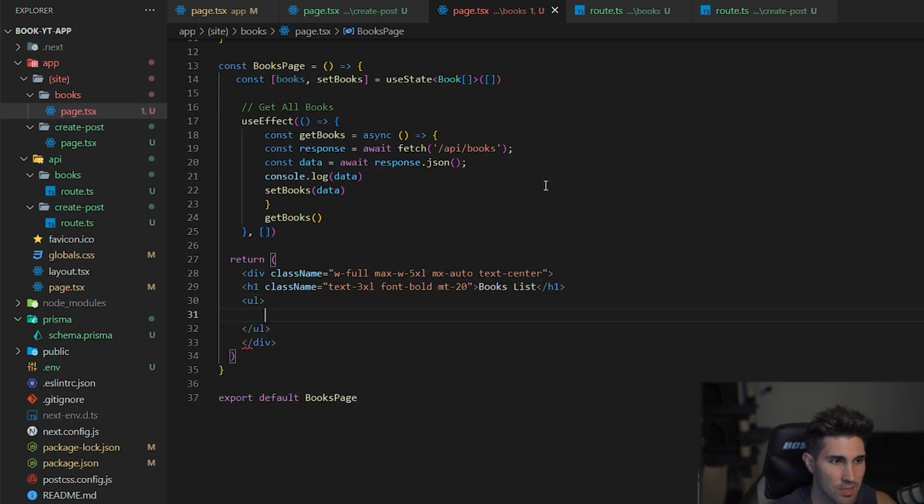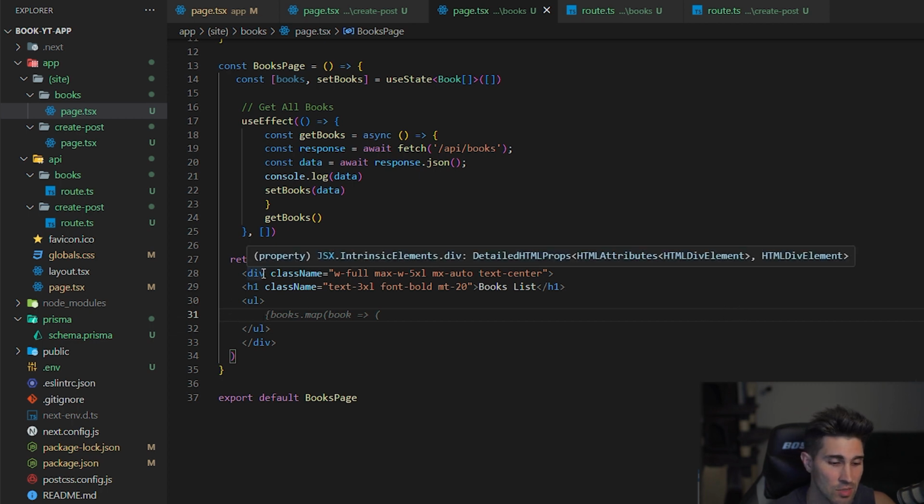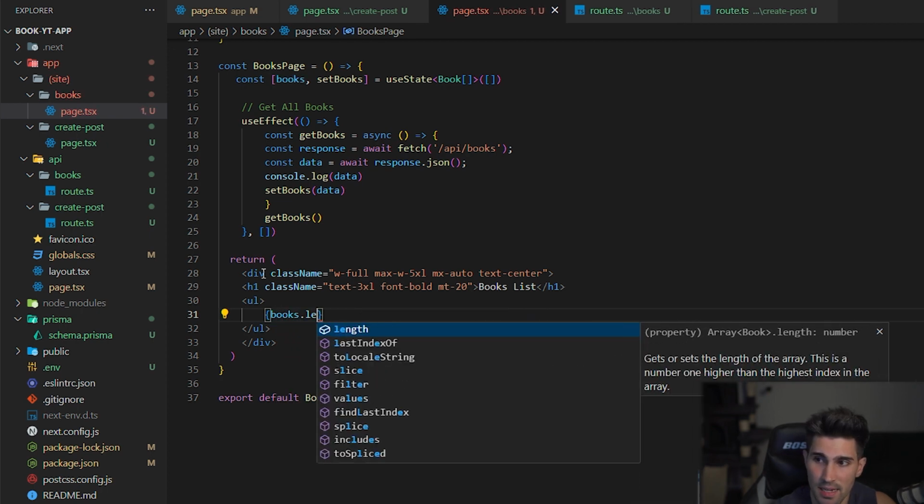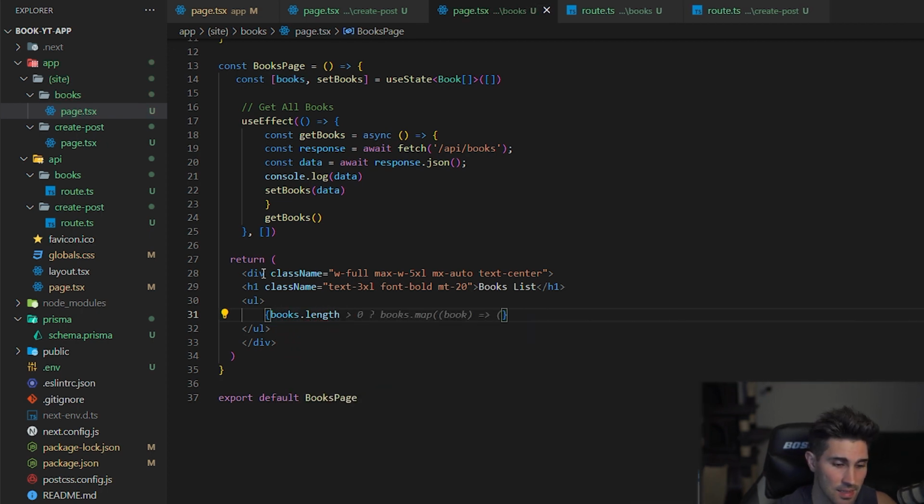So we're going to have a UL just like that. And inside of the unordered list, we are going to map through all the books. So the very first thing I want to do is a check. We're going to say books.length. If that length is equal to 0, then we're going to say no books to show. And if not, we're just going to map through all the books.